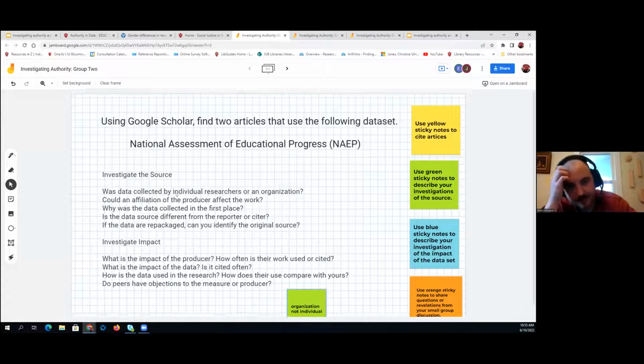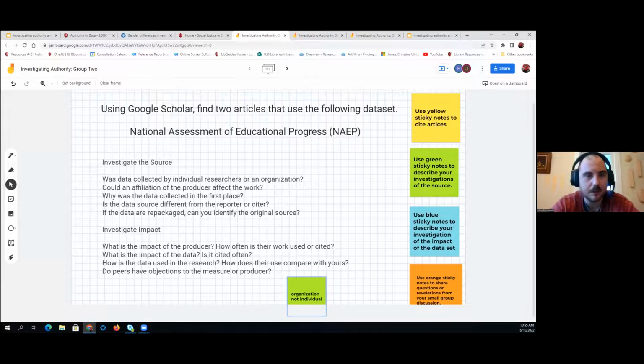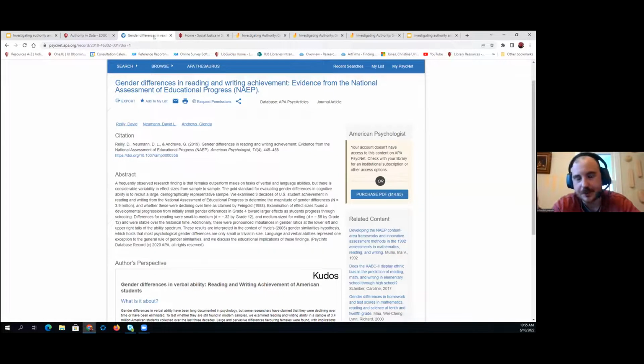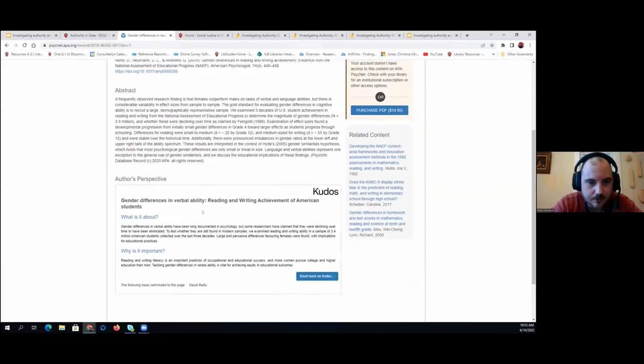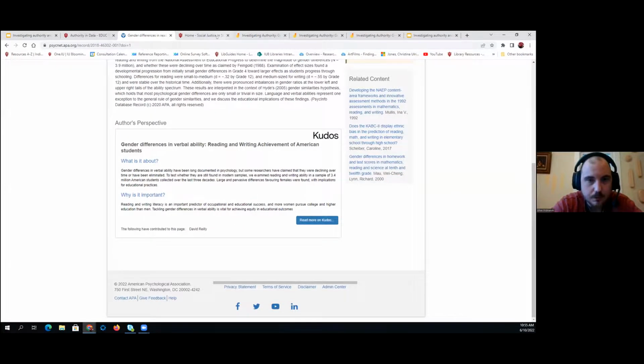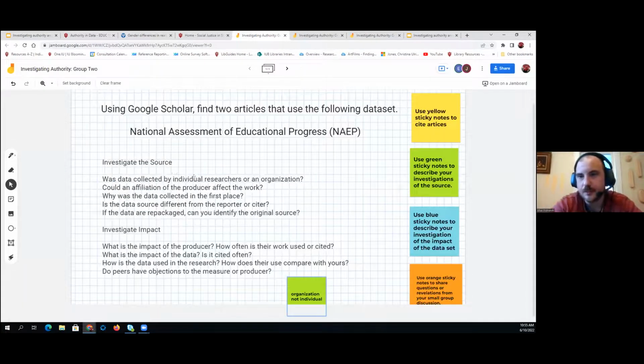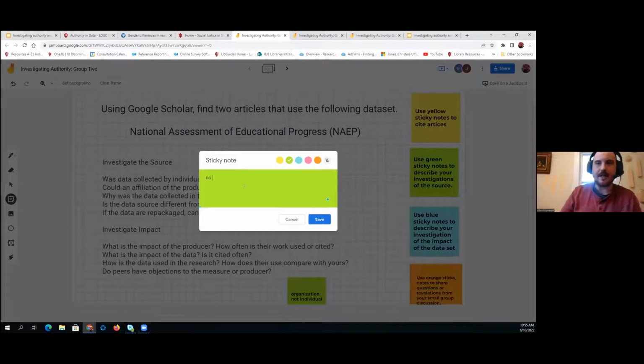And just going down the list, right? Could an affiliation of the producer affect the work? Well, let's look at the abstract again. We might not be able to get all this information just from the abstract. Where I would look for this information would be, if the journal or the publisher requires it, conflicts of interest, which are usually found at the end of the article. We'll just say for the sake of this example, not that we can see. We would want to investigate that more in a classroom setting.